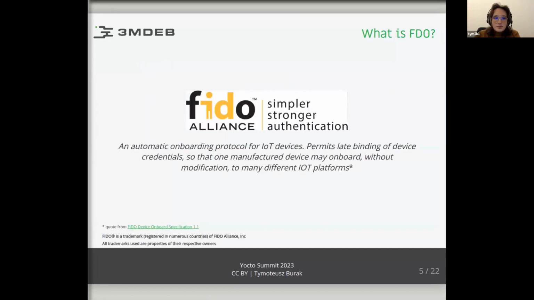FDO was originally developed by Intel under the name SDO, Secure Device Onboard, and it focused on providing safe and scalable zero-touch device deployment for IoT and embedded systems.